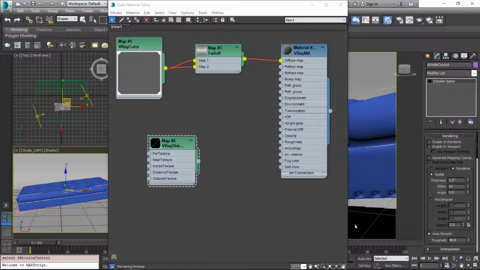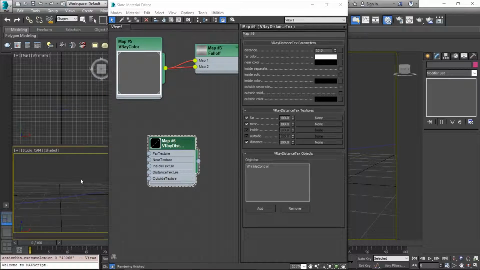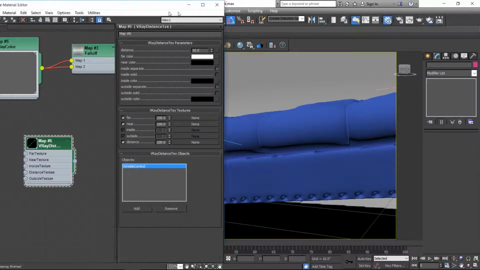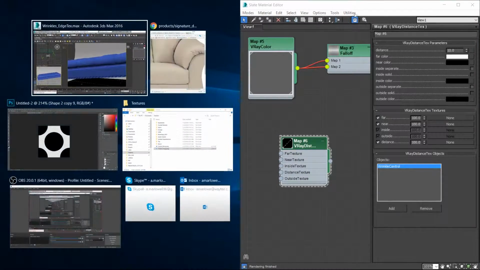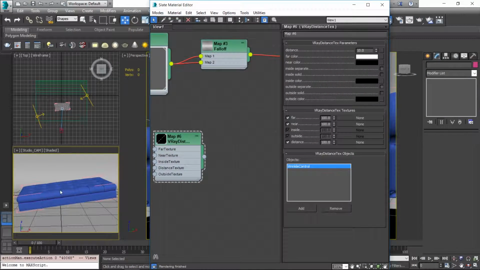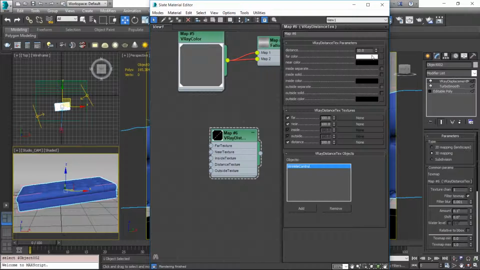I'm going to go into my shape real quick and isolate so I can easily select it. I'm going to add it to this objects list. So we have wrinkle control. I'm going to bring everything back in my scene. I've already dragged this into my displacement channel right here. For the near color, we want black, and we can render and see what this looks like.